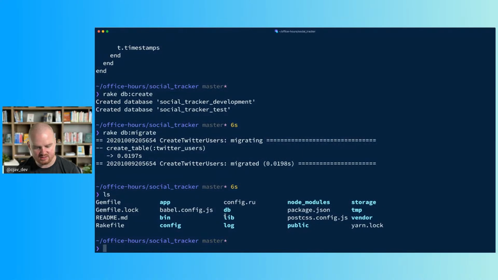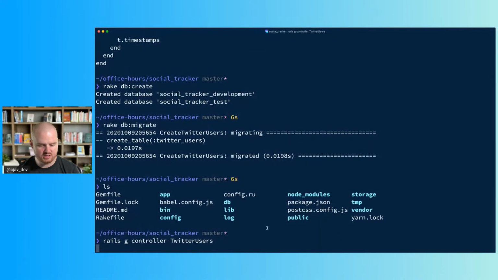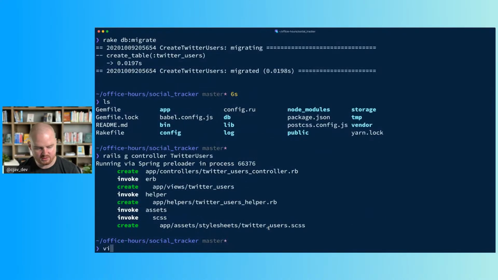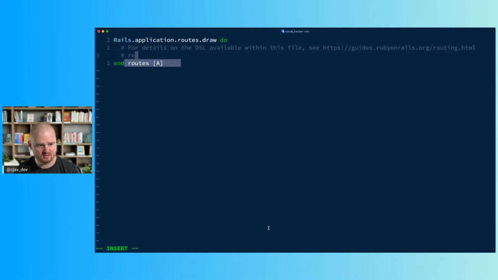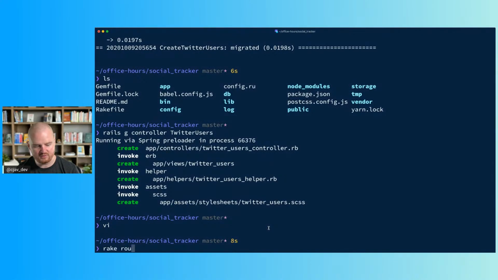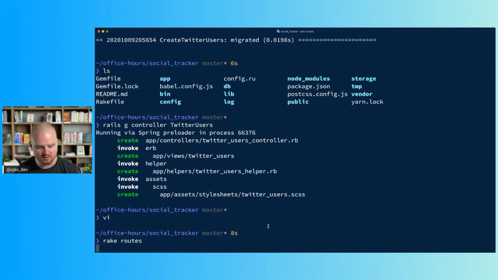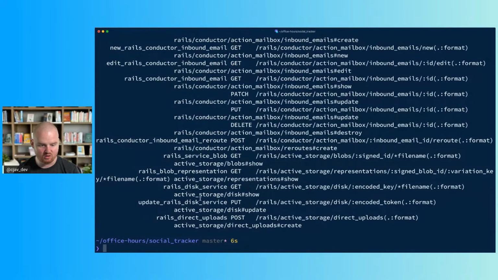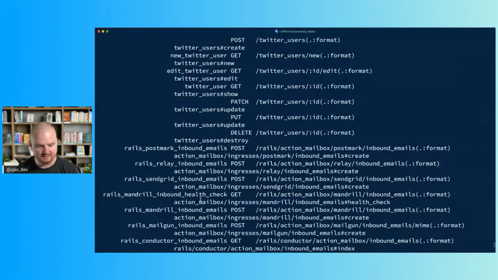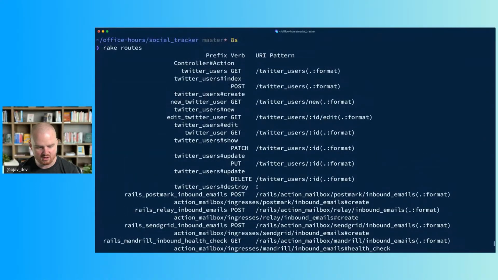Okay, so now let's just say, what else do we need to do here? Rails g controller Twitter users. Okay, so we're going to generate a controller for working with Twitter users. In our routes, we can just use the default resources, Twitter users. If you say rake routes, this will show you all of the routes that you have. And so when we use resources, it actually creates a whole bunch of routes for us. And those are right here.